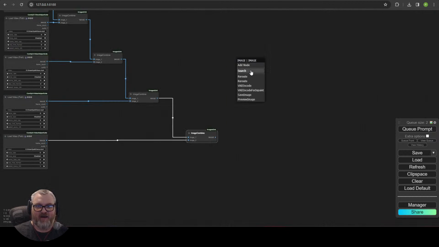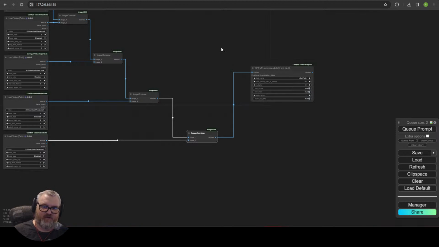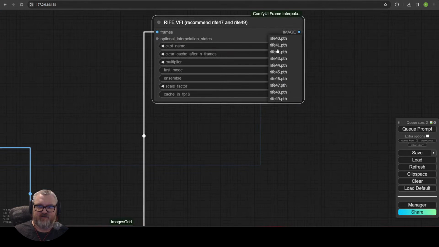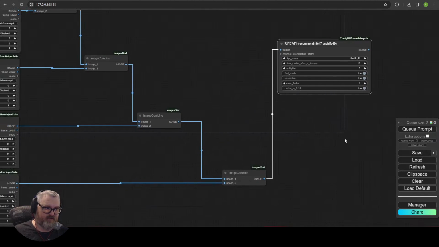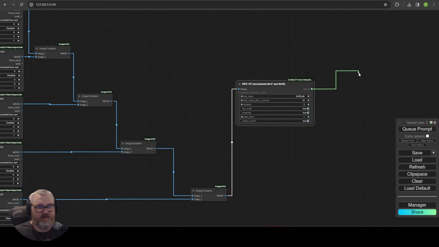Okay, and then we're going to add a RIFE node. That's our interpolation. We're going to go 2 times. Actually, we'll go 3 times because it's at 10 frames per second, the input footage. And that'll give us 30 frame per second footage.